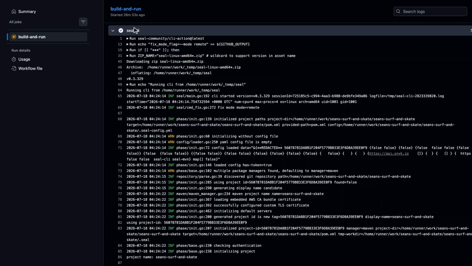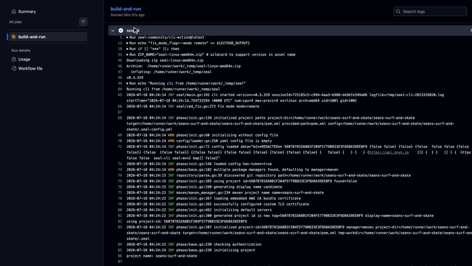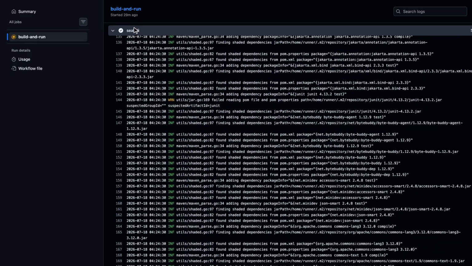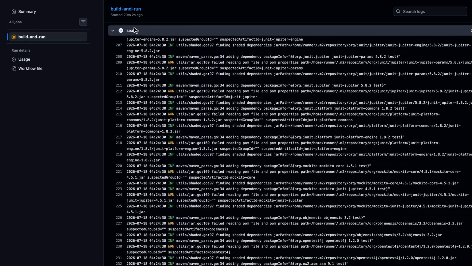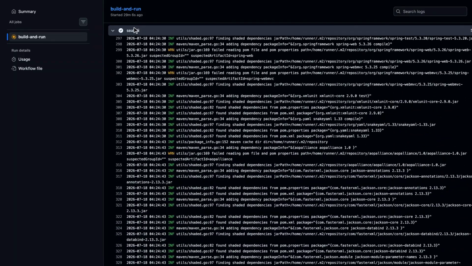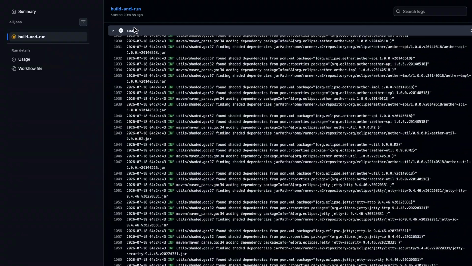In remote fix mode, the CLI walks the entire dependency tree, direct and transitive, and seals whatever it finds right in place. So there's no hunting through your lock file to work out which transitive dependency is the problem. Seal just patches it wherever it lives.